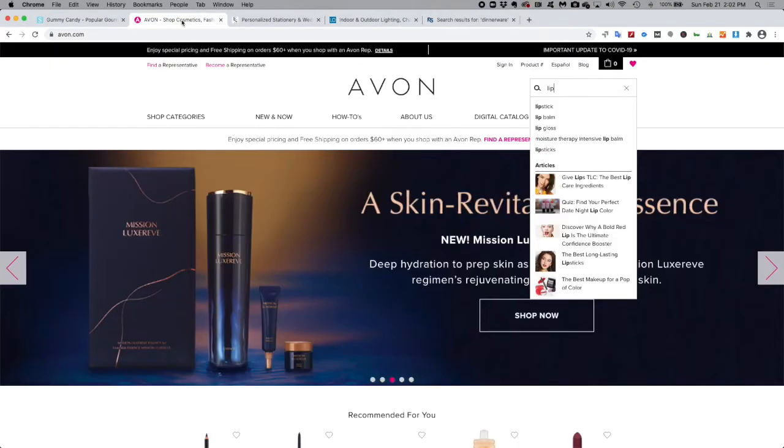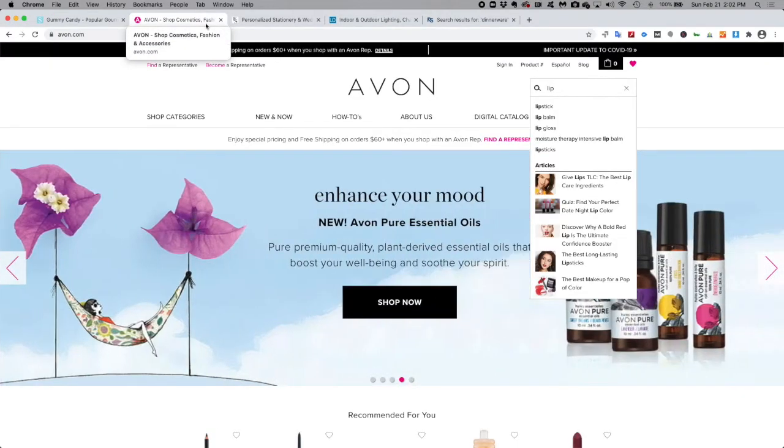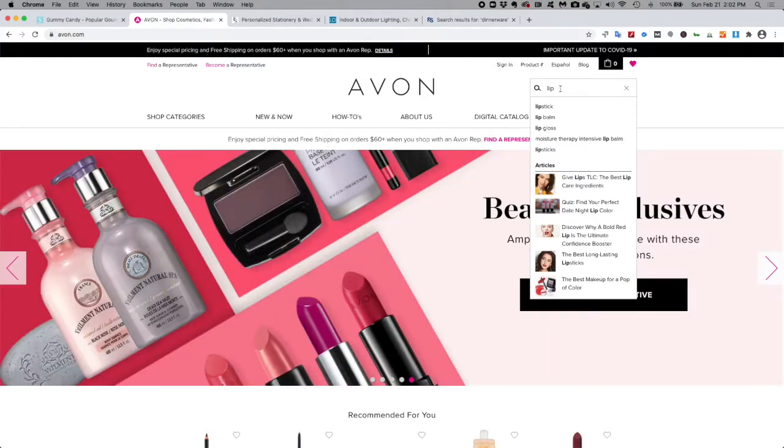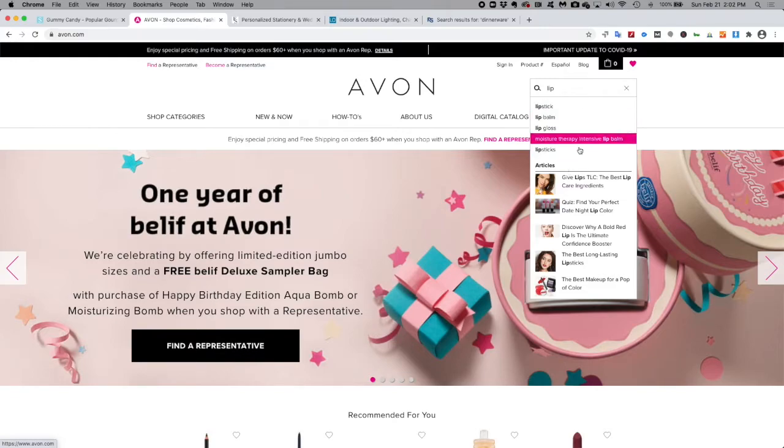To show you another example here, AVON.com, we power the search experience as well. You can see a completely different UI. In this case, I'm searching for the term lip. I'm getting some suggested product categories or products here at the top.